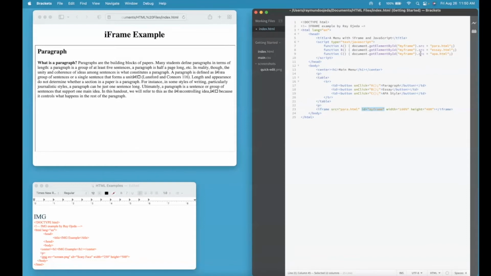And then the source, here I'm changing the source file. So when I click on a button, it goes here and it says, hey, go look for this and change this value of the SRC right here. It's going to change. Okay.